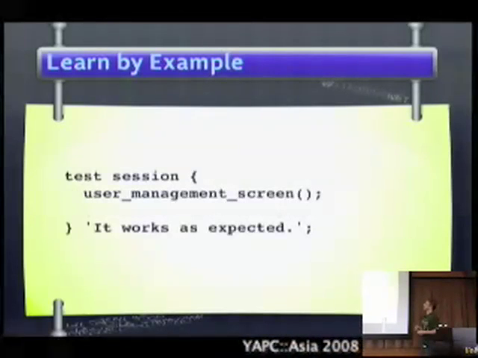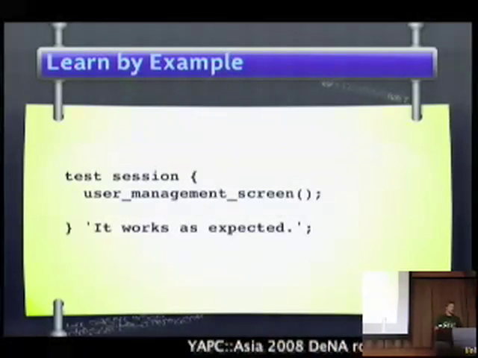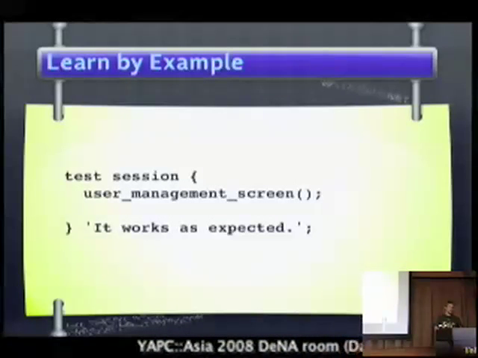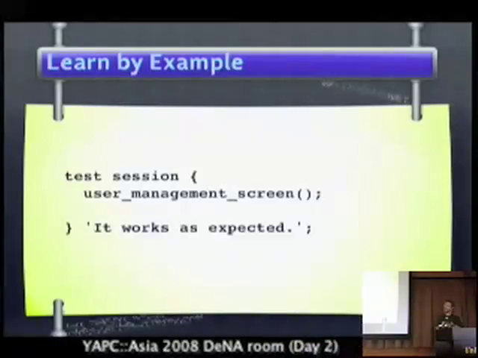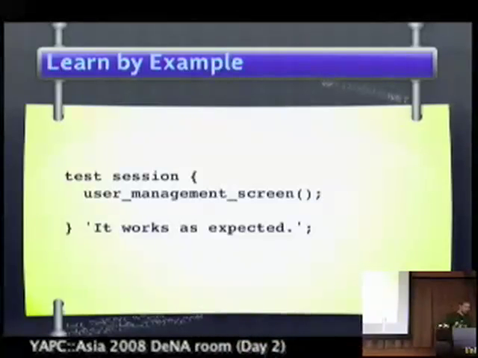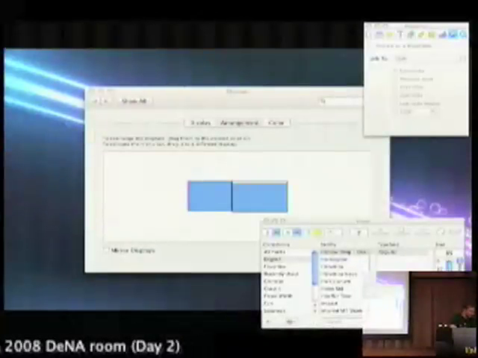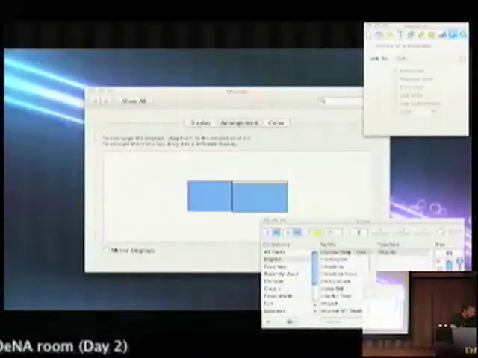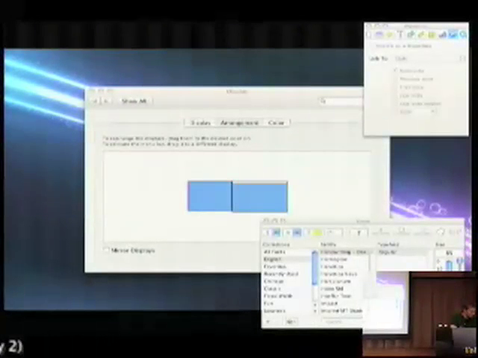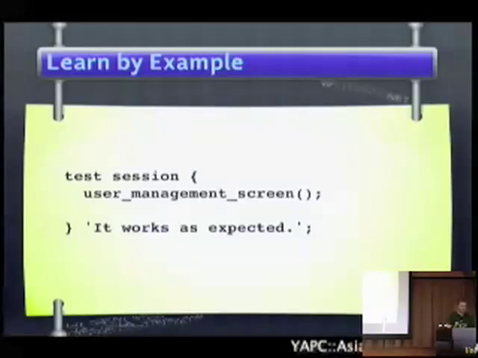We have a user management screen here. And what happens is that it navigates to the user management screen. I actually have some slides that I don't want to show, so I need to shut that off for a moment. Apologies. Okay. So we have the user management screen.